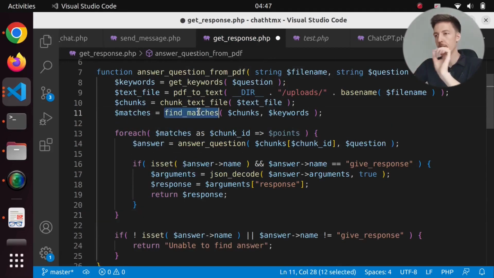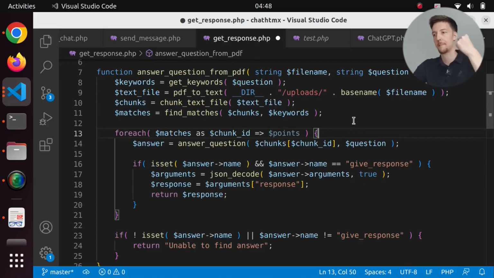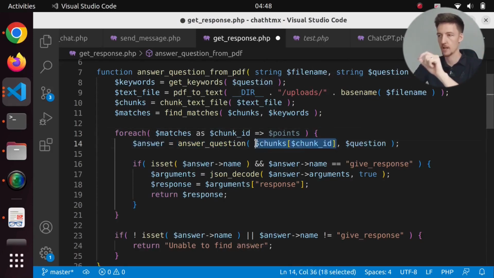So basically with the find matches function, we will get an associative array of all the chunk IDs and their points, how many points they got as relevance to the question. And they are sorted by the points. So the best points is at the top. So basically we are looping through all of the matches, starting with the best points and then trying to answer a question based on that chunk of text.